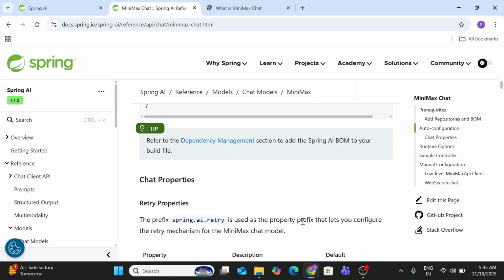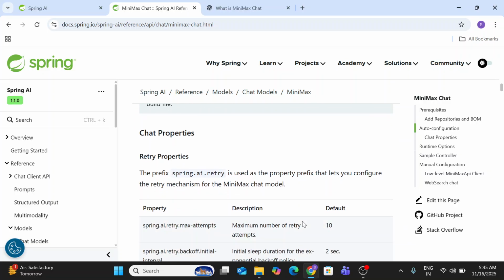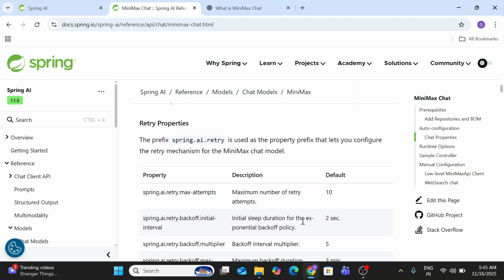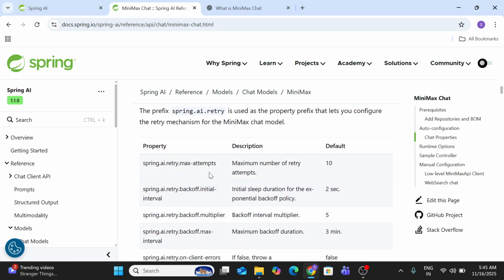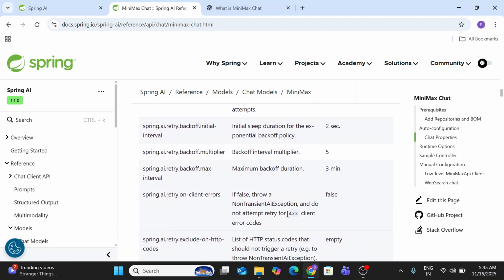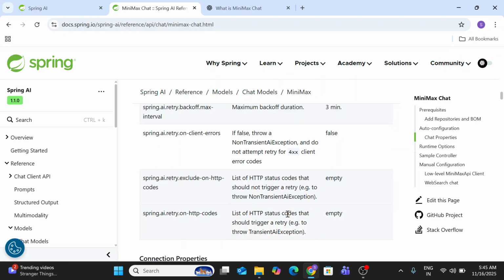So these are the different chat properties, which we have seen in earlier models also. Spring AI retry max attempts: the maximum number of retry attempts is 10. Initial interval is 2 seconds. Backoff multiplier is 5. Maximum backoff duration is 3 minutes. HTTP codes are empty.